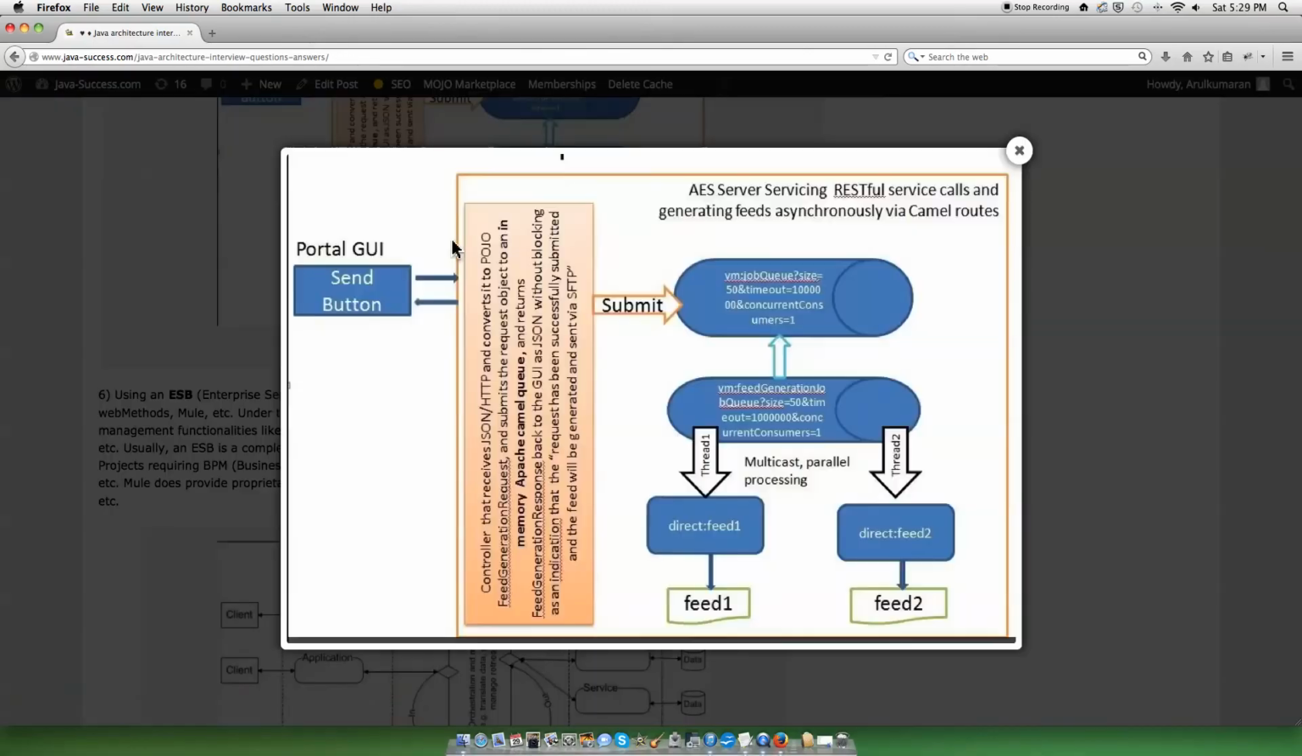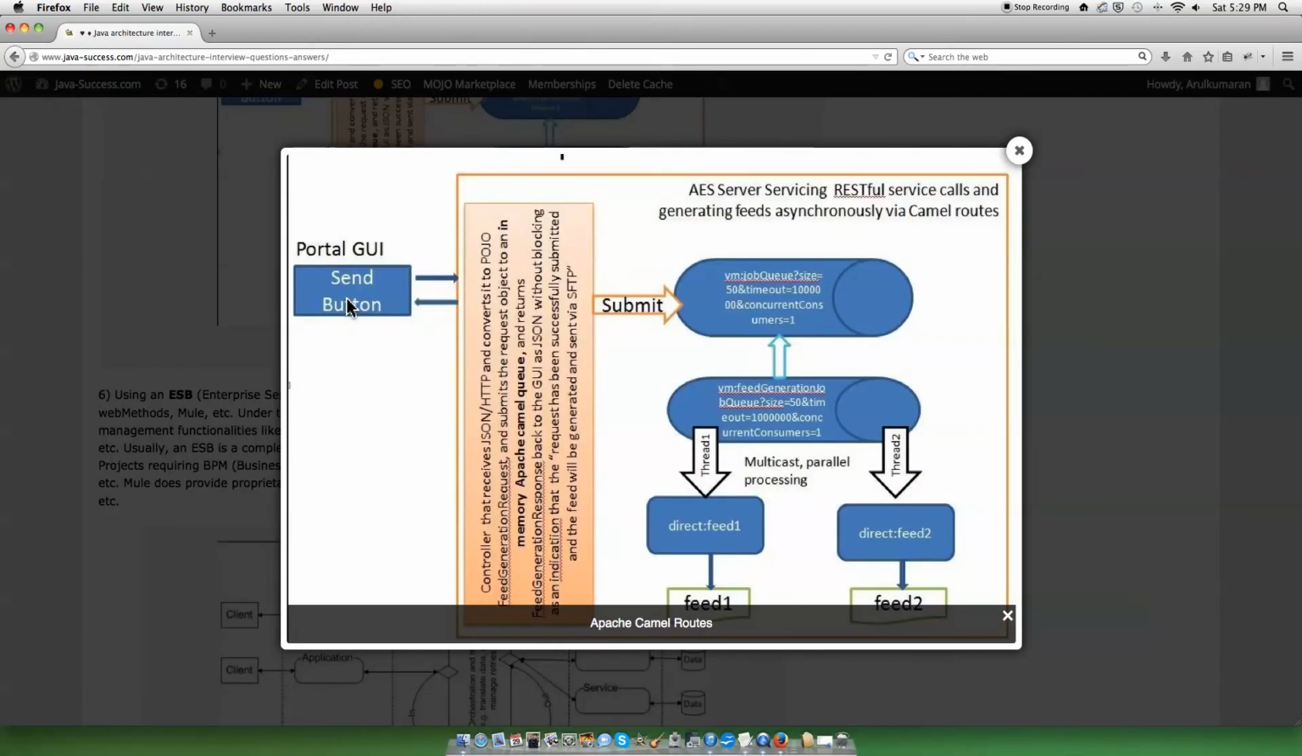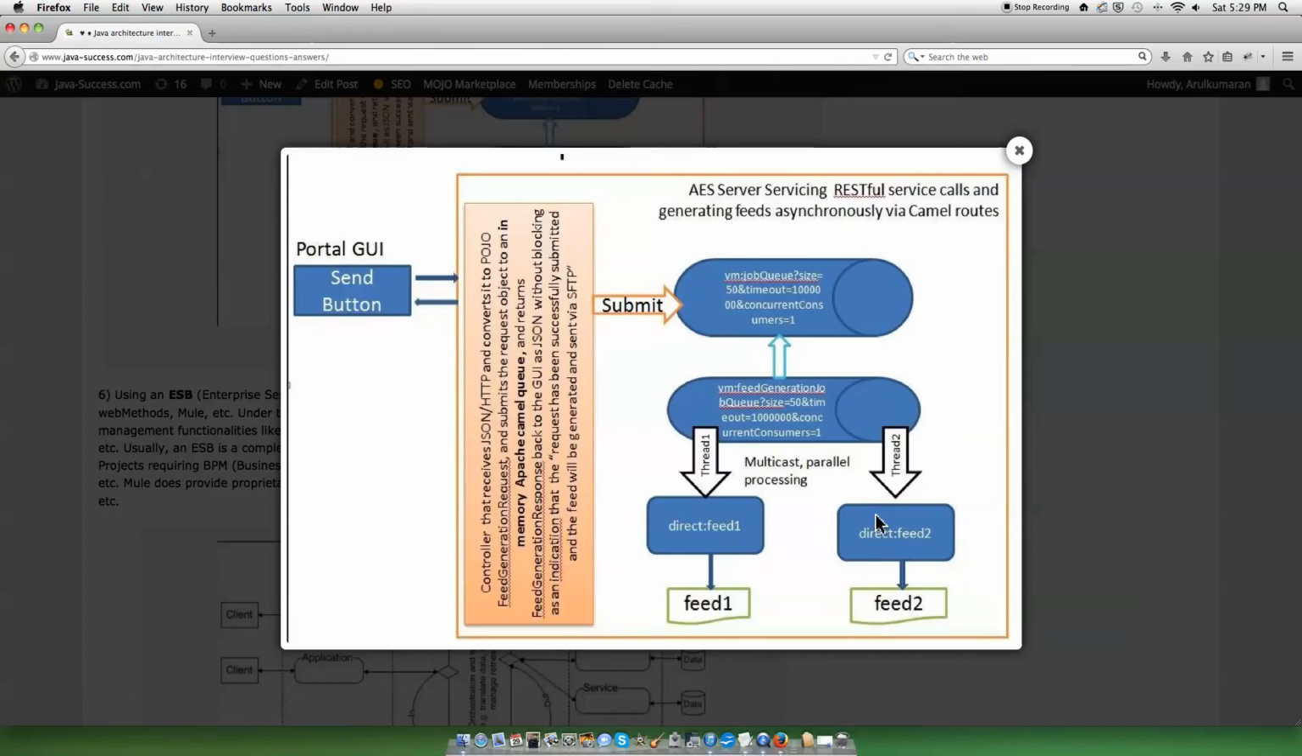So let's expand on this. For example, if you want to create some feed files via your website or something, you can click on the send button from a website, and then you can create a number of routes using Apache Camel. What the routes do is use RESTful web services and extract data out of different databases and systems, and then produce different feeds or feed files, and it can be multi-threaded as well. And these feed files can then be processed by other systems. You can also use multicast parallel processing here.